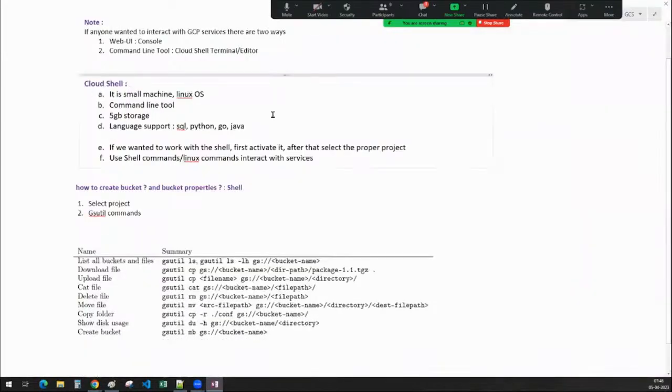Okay. So what is a Cloud Shell? As I told you guys, if anyone wants to interact with the GCP services, there are two ways. The very first thing is the web user interface. Then the very next thing is a command line tool, either the Cloud Shell terminal or an editor. Sorry, the Cloud Shell terminal or SDK. So these are the two ways that we can work with.